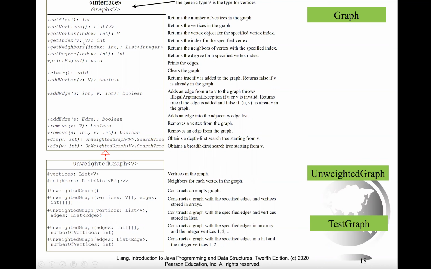getIndex for the vertex. getNeighbors for the vertex at the specified index. getDegree for the vertex at the given index. And printEdges, and clear to clear the graph so it's now an empty graph, to add a vertex, add an edge. Add edge using this edge object, and remove vertex, remove edge, and this is the depth first search and a breadth first search. We'll talk about this in a future video.